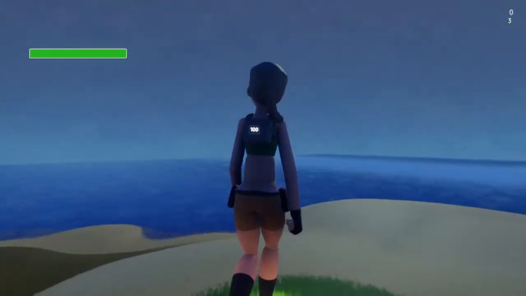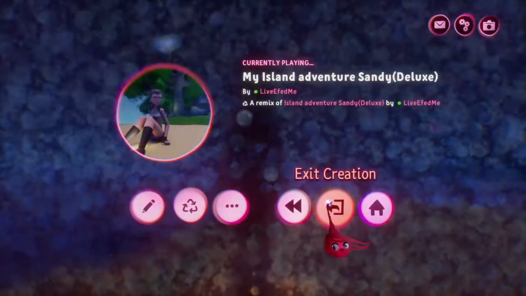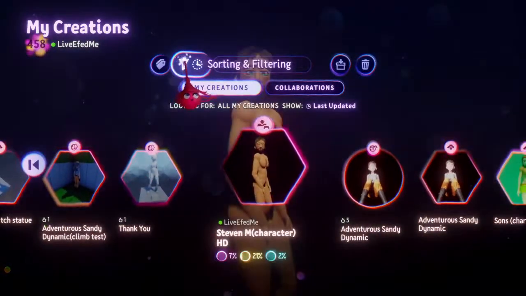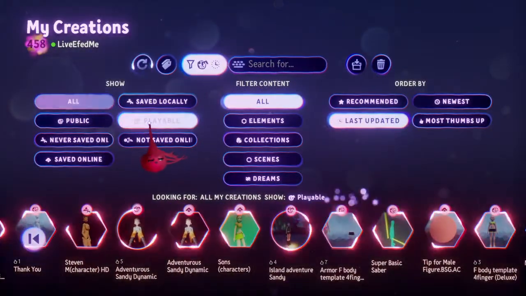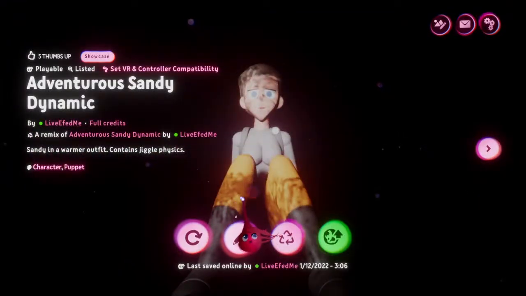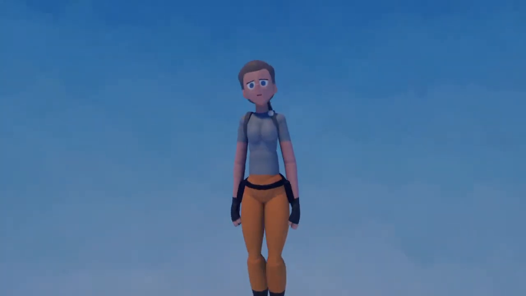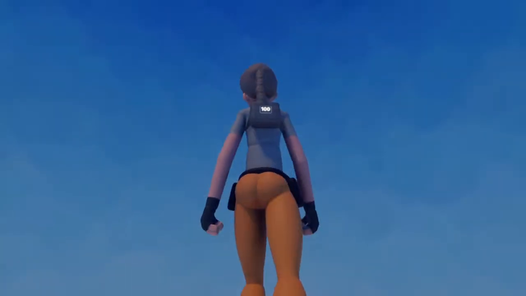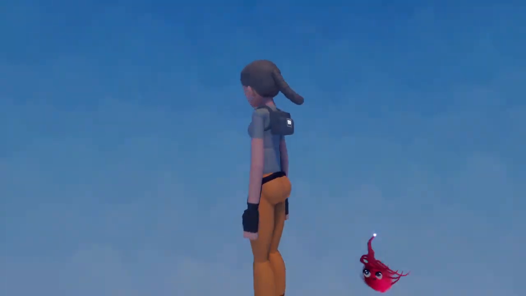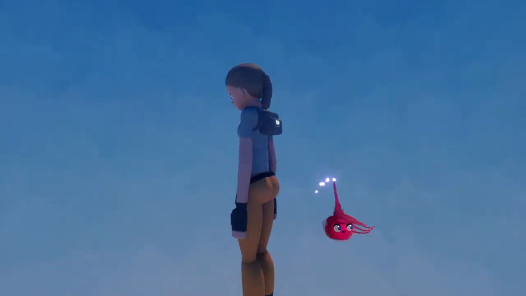This puppet, the basic version, is available. I've also got a dynamic version. So if I back out and go to, I think it's playable for the dynamic version? Yeah. It's the same puppet. I just gave it jiggly boobs and jiggly butt. You can take the imp out and still be controlling the puppet. It's so that you can interact with switches and stuff like that.